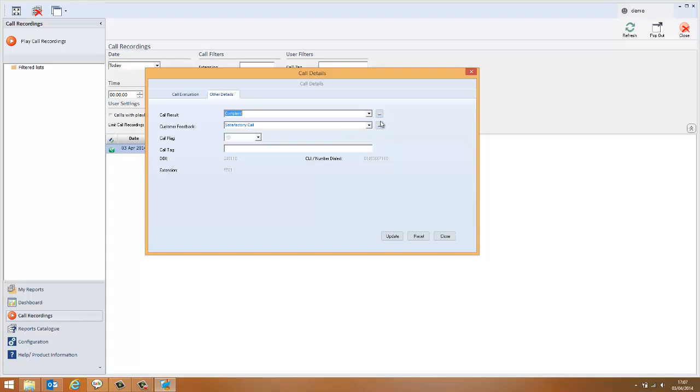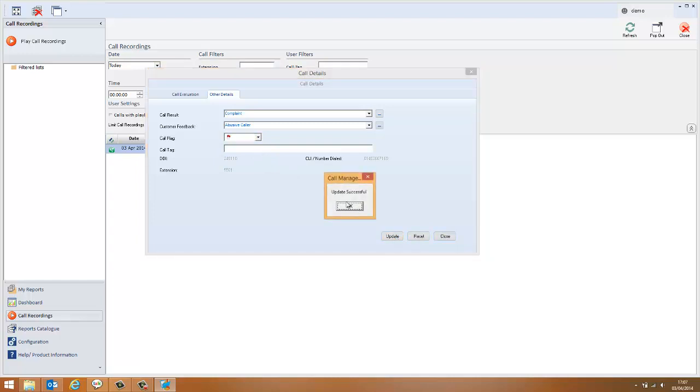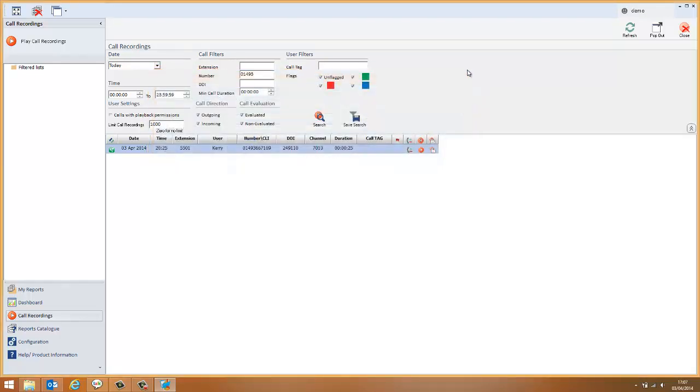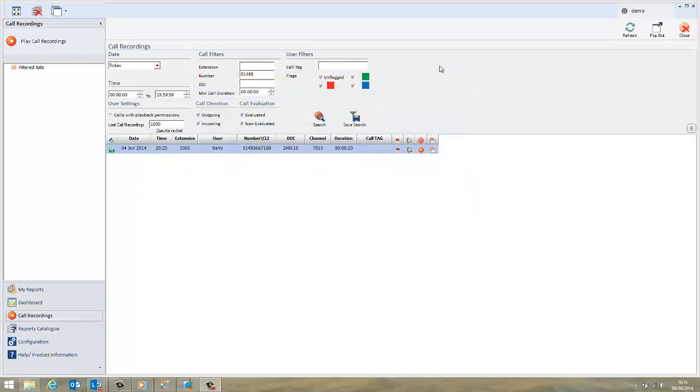So, for instance, perhaps it was a customer complaint, or perhaps it was an abusive caller. You can also select a flag from this point as well. You can update that, and once you've saved that information, you can then search against it. You can also search on evaluated and non-evaluated calls and call tags and flags.